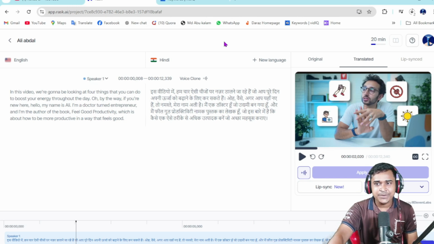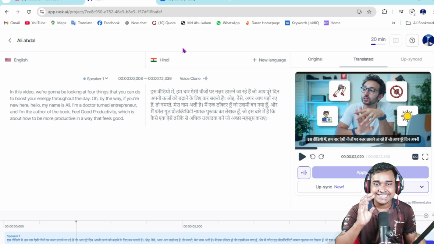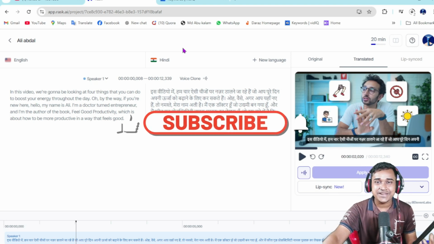So this is a method how you can translate your video English to Hindi using this AI tool. And if you decide to translate it Hindi to English, this is a fantastic way, and you can translate up to 130 languages using this AI tool. Can you imagine? This is a fantastic tool.